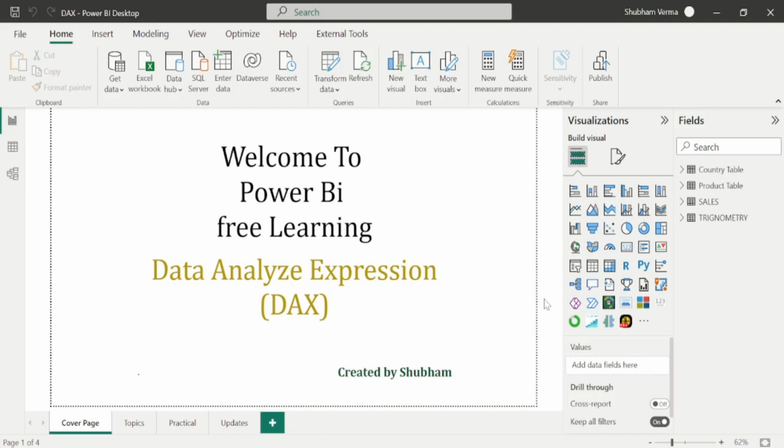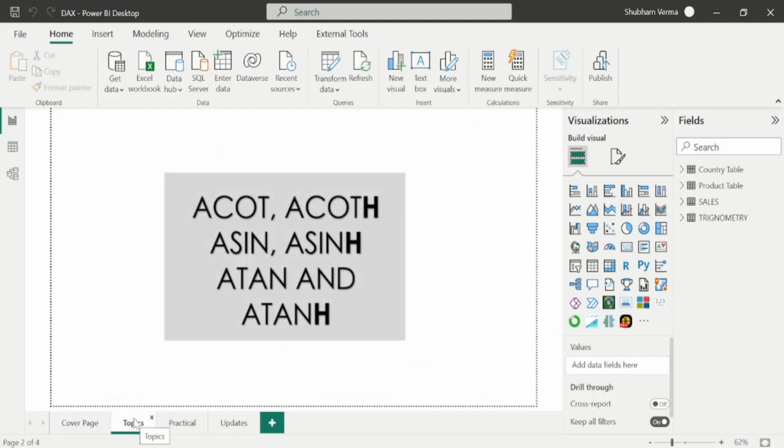Here we are covering DAX functions in this series. In the previous tutorial, guys, we studied some math and trig DAX functions. And now in today's class, we will also learn more about some math and trig DAX functions. So let's start the class, guys. And here are the topics which we are going to cover in today's class.